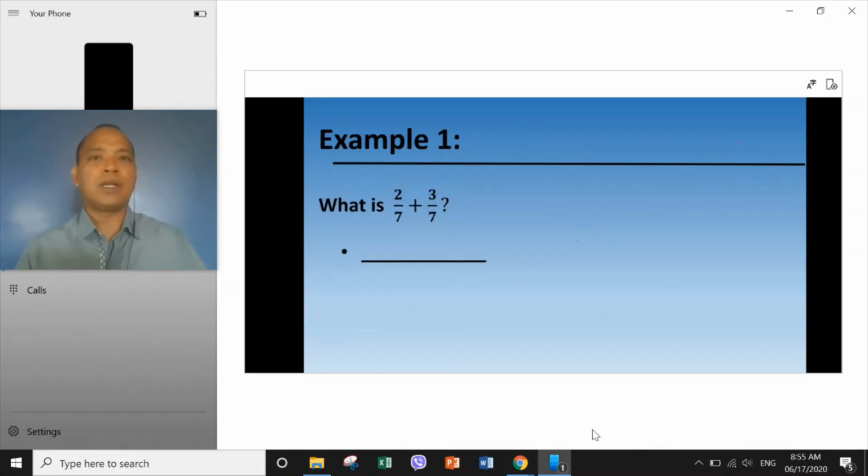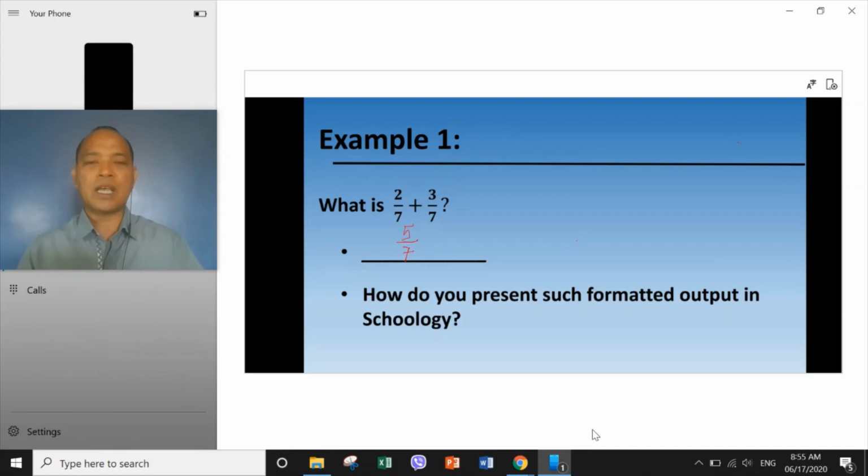For our first example, consider the question, what is 2/7 plus 3/7? Using our concept of similar fractions, 2/7 plus 3/7 is equal to 5/7. Given that such is an answer, the question then is, how do you present such formatted output in Schoology? So for an answer like 5/7, we would like to convert this into a text format, which we could key in for our answer in Schoology, and once it is in text format, Schoology can then process automated checking.